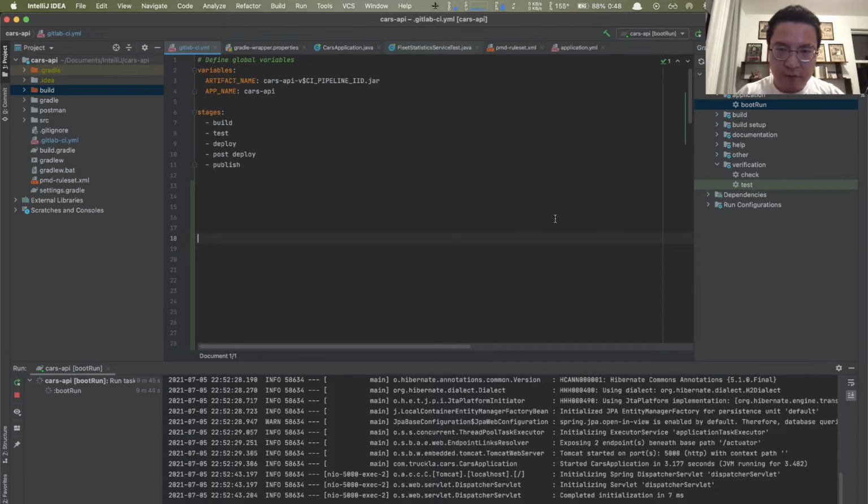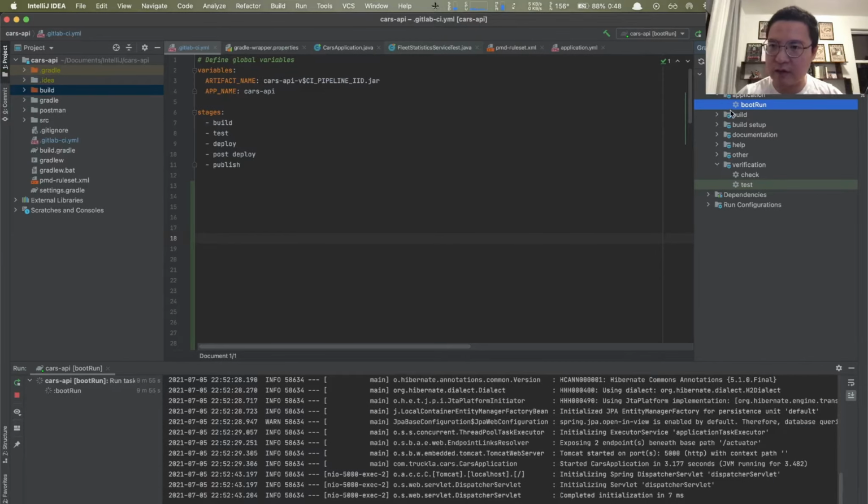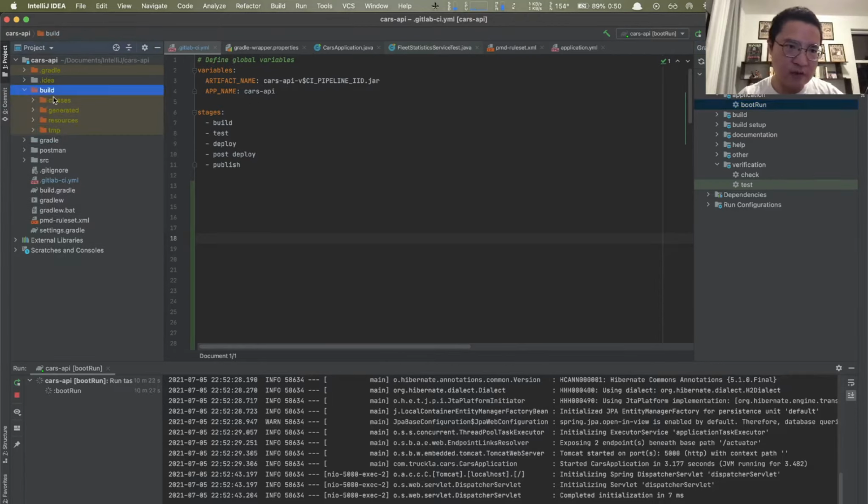So if you remember, right after I clicked this bootRun by Gradle, basically Gradle takes care of the rest. Gradle is going to build the application first so that we can run the application from our local machine. I'm not sure if you noticed that right after I double clicked bootRun to build and run this application, on the left side, there was a folder called build being created. Basically, that's Gradle building this application for us. All the code is stored inside of this build directory.